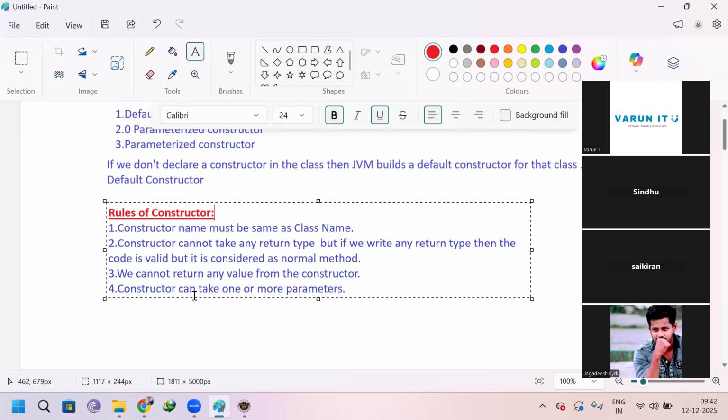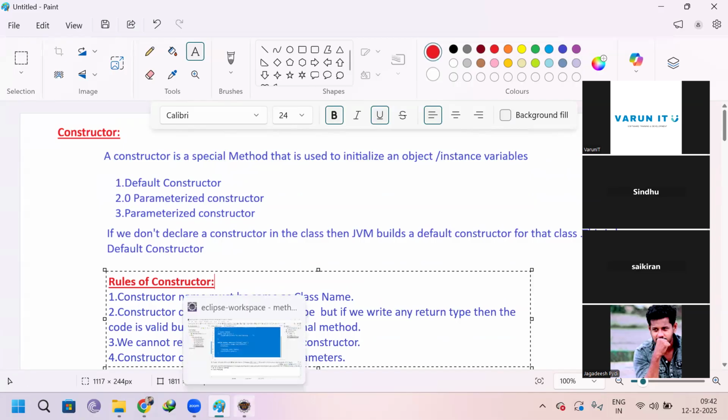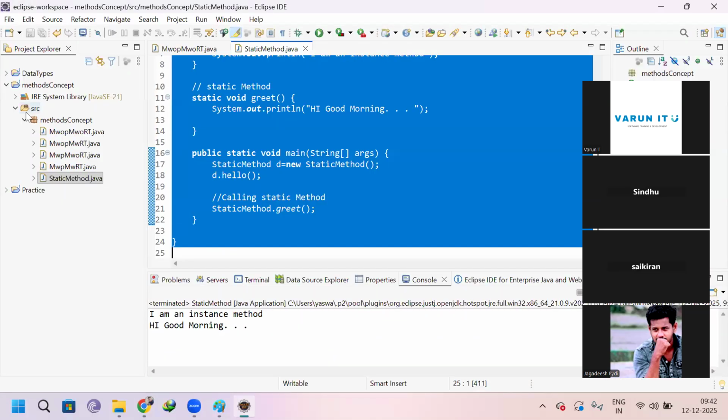What are parameters? Yes sir, we pass the variables in the method. In the same way, if we don't pass any parameters, then it is a zero parameter constructor. If we pass any parameters, that is called a parameterized constructor. Let us do one example, then you will get it.